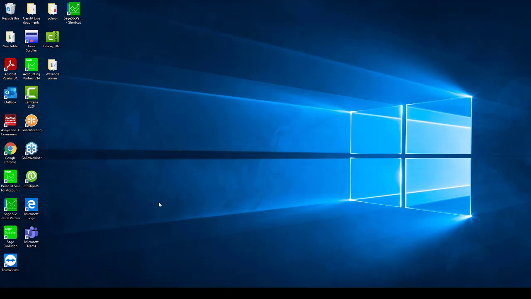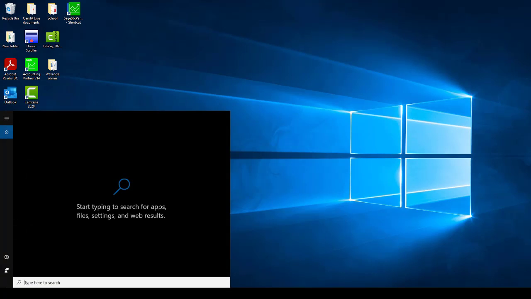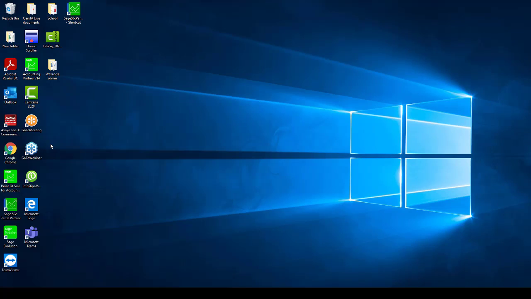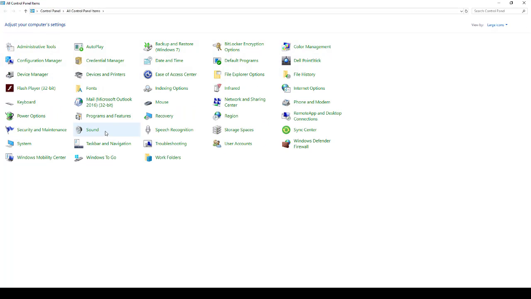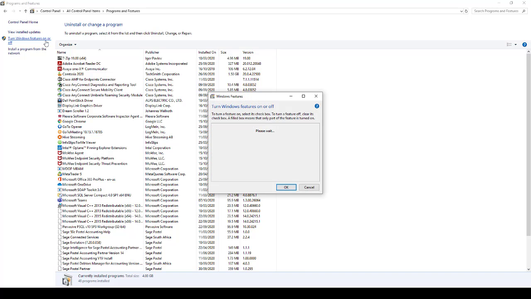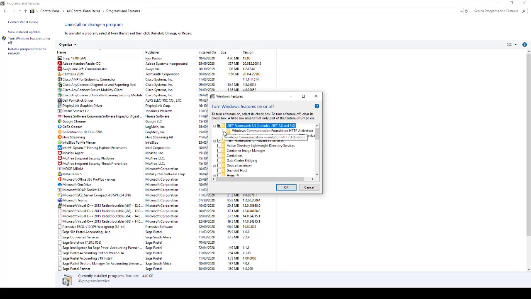run successfully. To activate the .NET Framework 3.5, click on your start menu, search for the word control panel. Once it's open, go to the option programs and features. On the left hand side pane window, you'll notice the option turn Windows features on or off. As soon as you click on it, you need to ensure that all the boxes related to the .NET Framework 3.5 are ticked. Click OK.